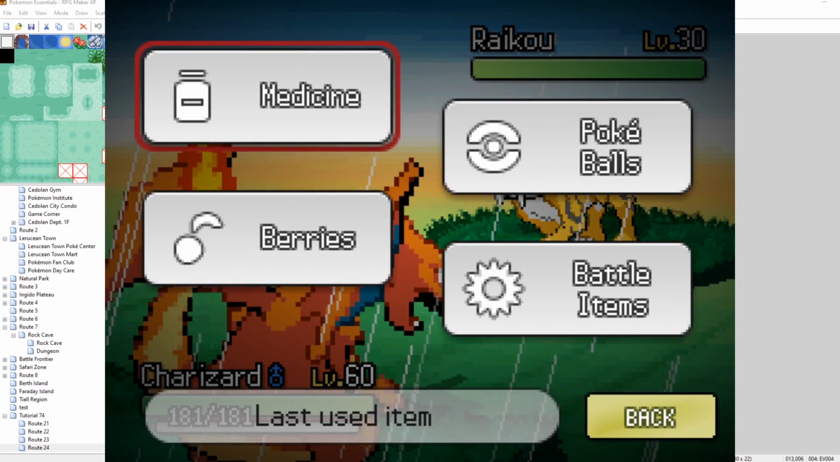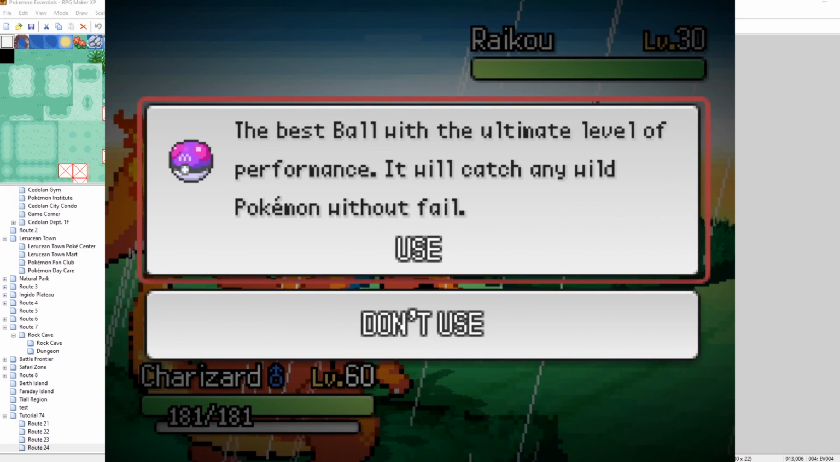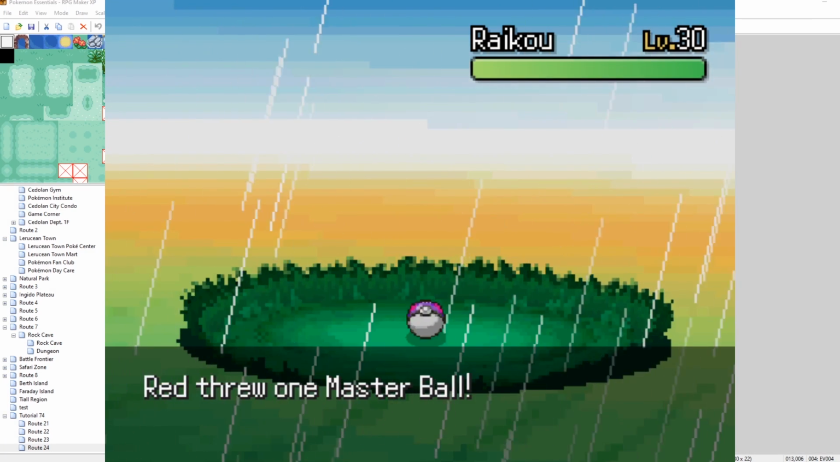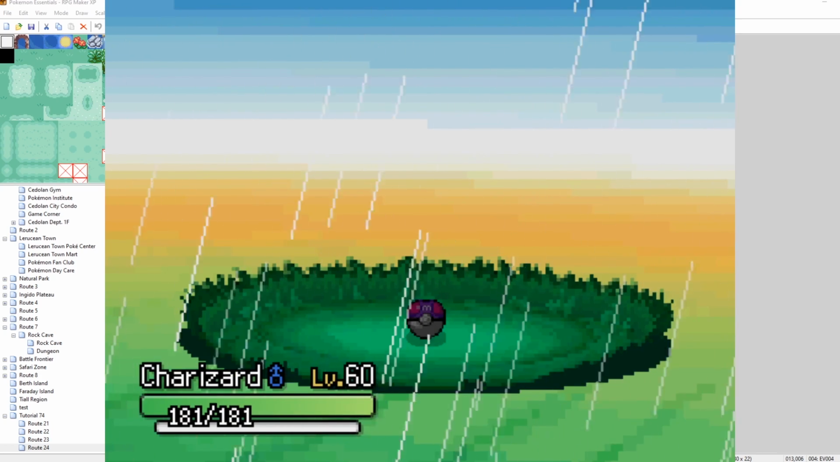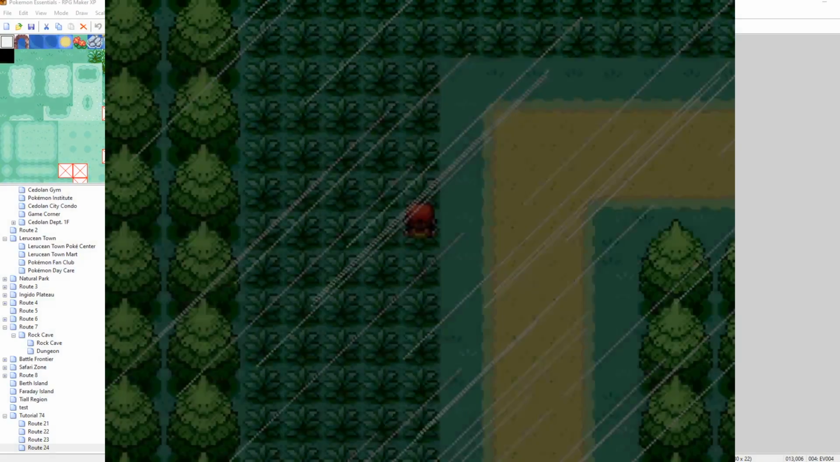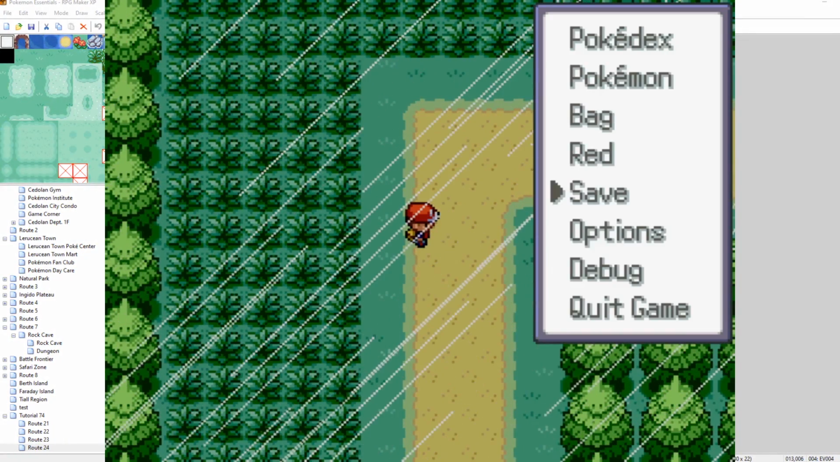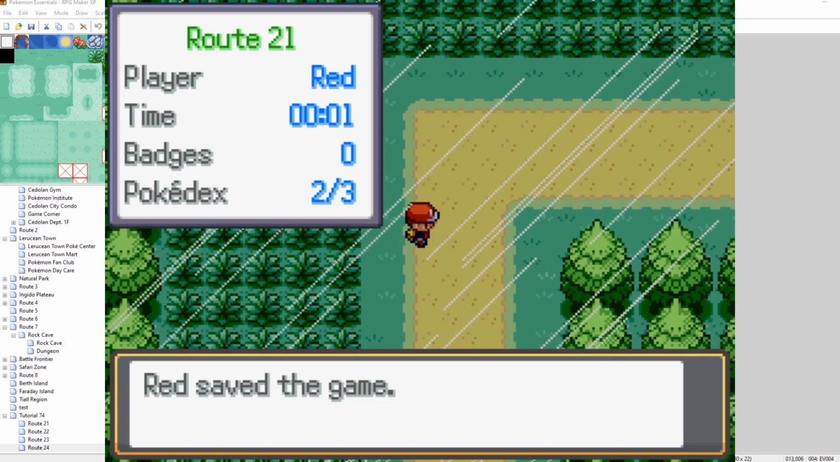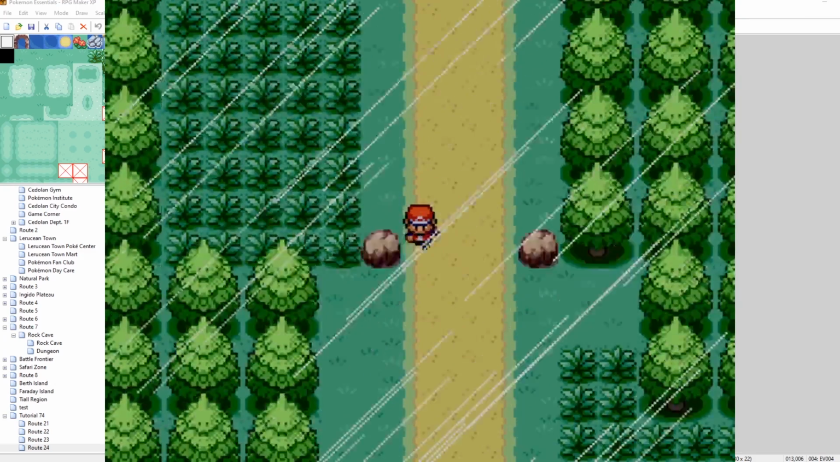Okay. I'm going to throw one Master Ball at him. I'm actually going to turn on the speed up switch, just so I can catch him fast. Hey, there we go. Raikou has now been caught. We've caught one roamer. Let's save and let's hunt down these other roamers, shall we? I'm going to transfer maps now here. And let's take a look.